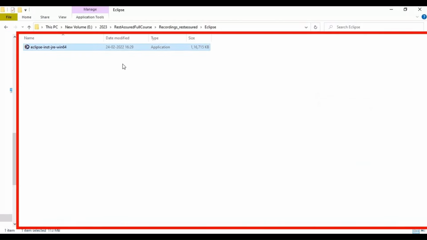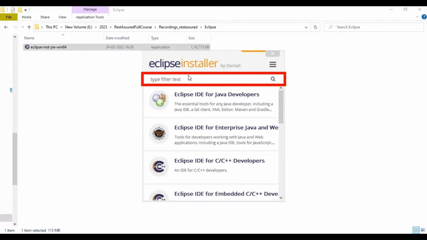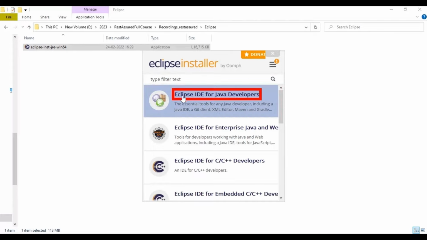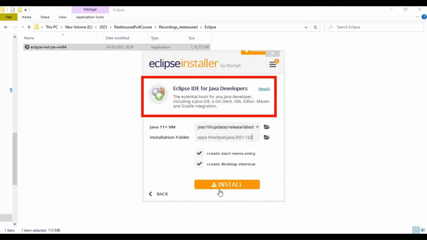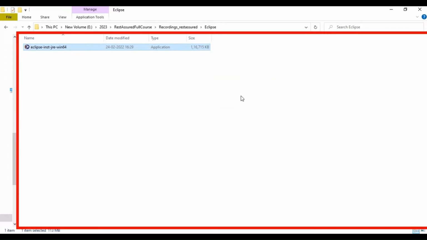In my case, I have already downloaded and installed it. Once you get this .exe file, you can double click on it. It will take a few seconds to open. Here you can select the first option, that is Eclipse IDE for Java developers, and click on install. In my case, I have already installed it, so I will close this window. The steps are very simple and straightforward. You can go ahead and install it.